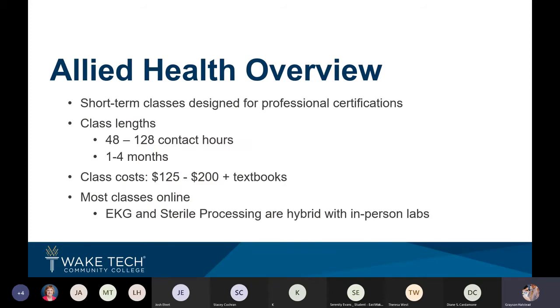Now that we've discussed the Nurse Aide program, we're going to take some time to discuss the Allied Health Department and the classes it offers. So we're going to start with that information by looking at the general formats for the Allied Health Department's classes. In general, these are short-term classes designed to help lead people to professional certifications and entry-level employment in a given healthcare field. On average, our classes are between 48 and 128 contact hours, and that normally spans between 1 and 4 months depending on the class.